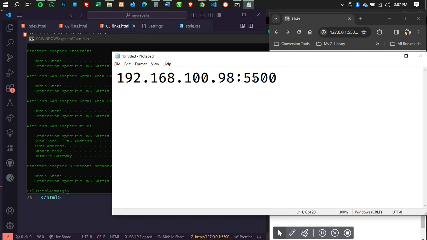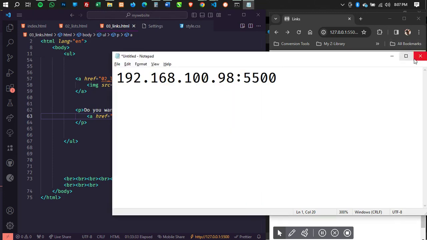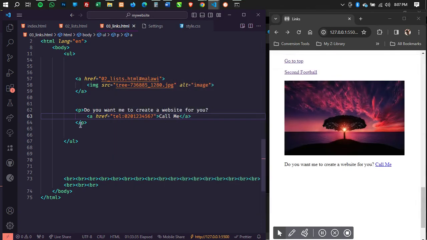If it's working for you, if you have added the phone link as we have done over here, just click on call me, and then you realize that it will open your mobile phone dialer, and then you can make a call from there. So that's one way. That's a way to add a link, the phone link.